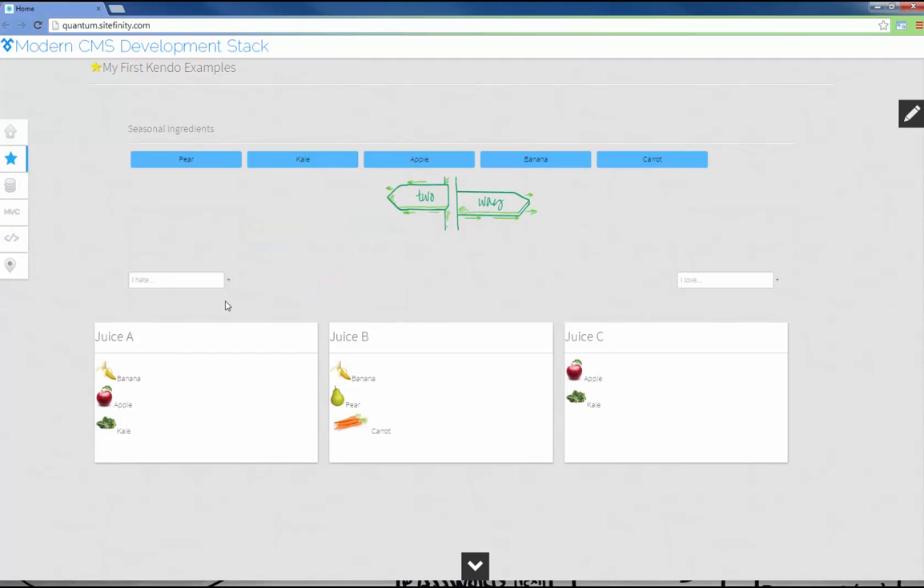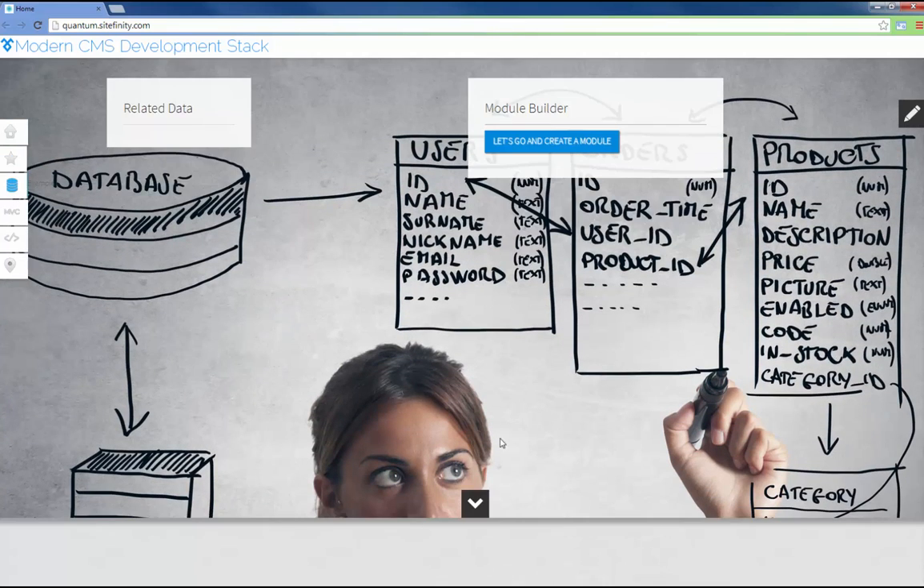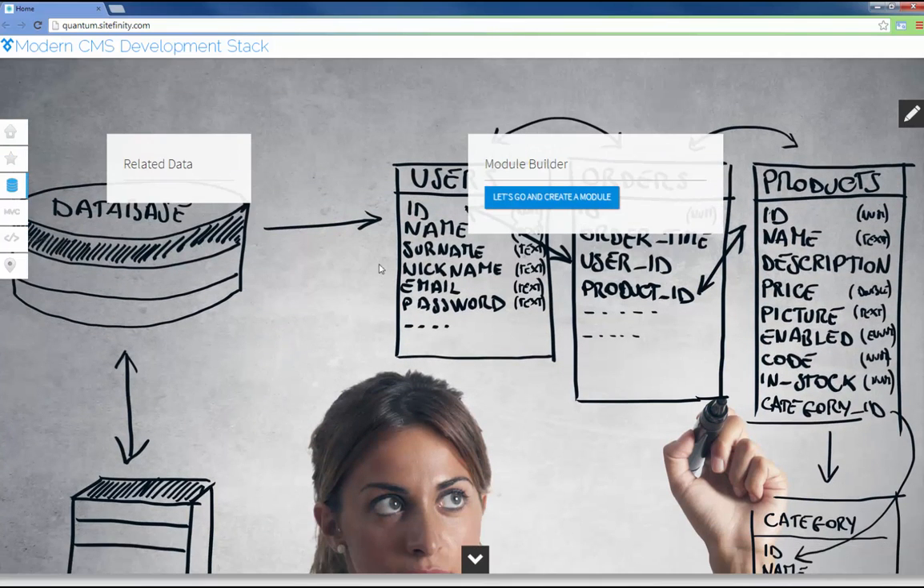Now, of course, this can go into more sophisticated stuff. I added this little stock photo here just to show some of the stuff that it can go into: different relationships between taxonomies and users and products and orders.